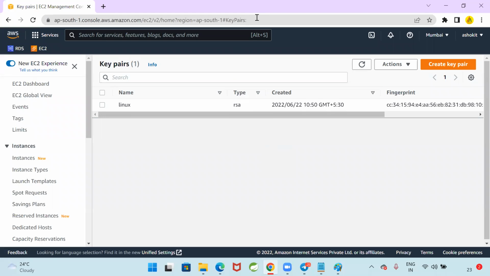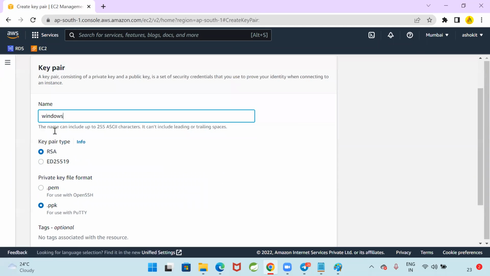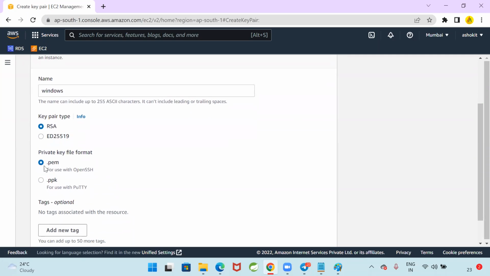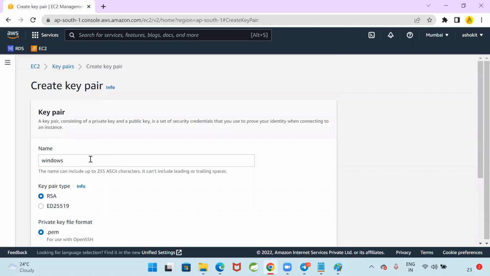Okay. So first I'm going to create one key pair. I'm giving the key pair name as Windows. You can give any name. I'm using the extension .pem. Private key file format I'm using as pem. If you want to use putty for Linux machines, we will use ppk. But I'm trying to launch one Windows. So key pair name I'm giving as Windows.